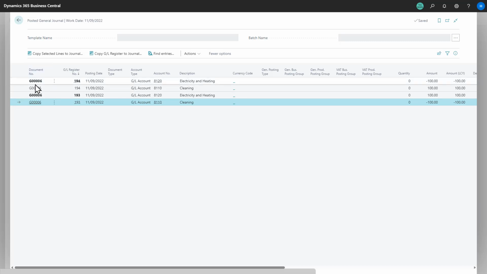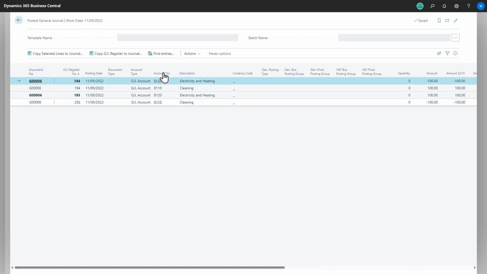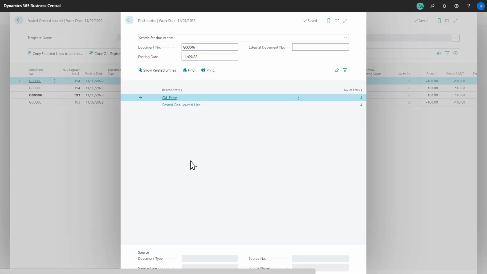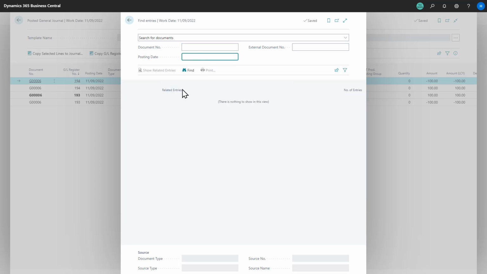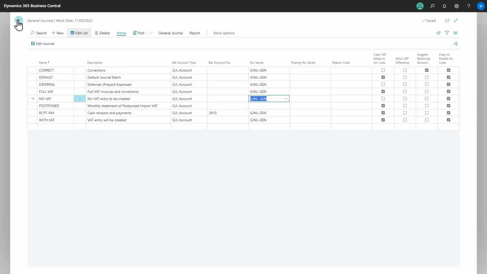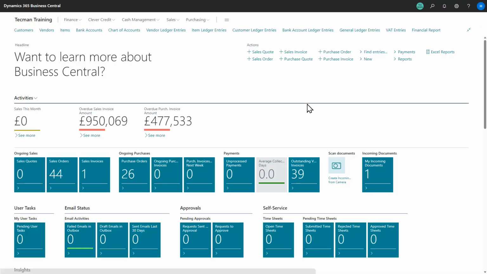Final quick one that you might not be aware of is there's find entries, and it's kind of everywhere now. So if you want to find something in the system really quickly, click find entries and you'll have seen it from the point of view of going from a document like I have here. But we don't have to do that. You can trigger this from anywhere. So find entries is on the role center.